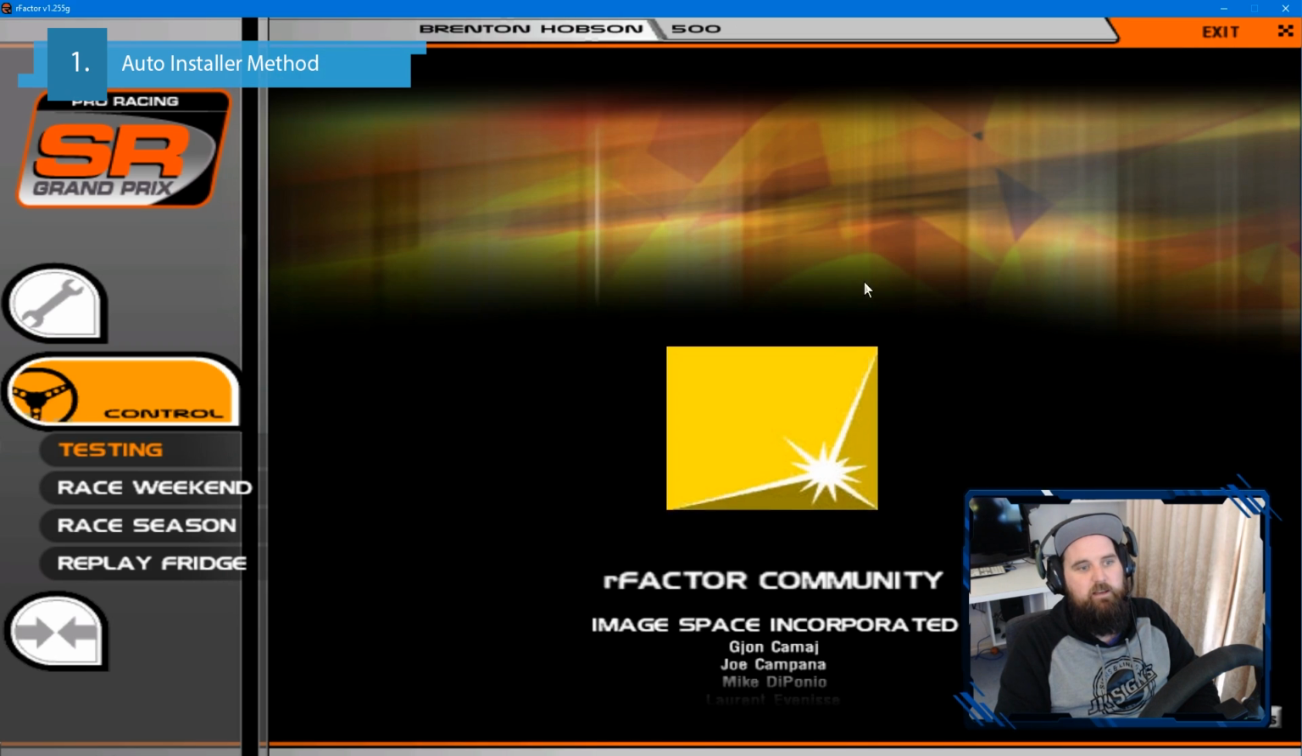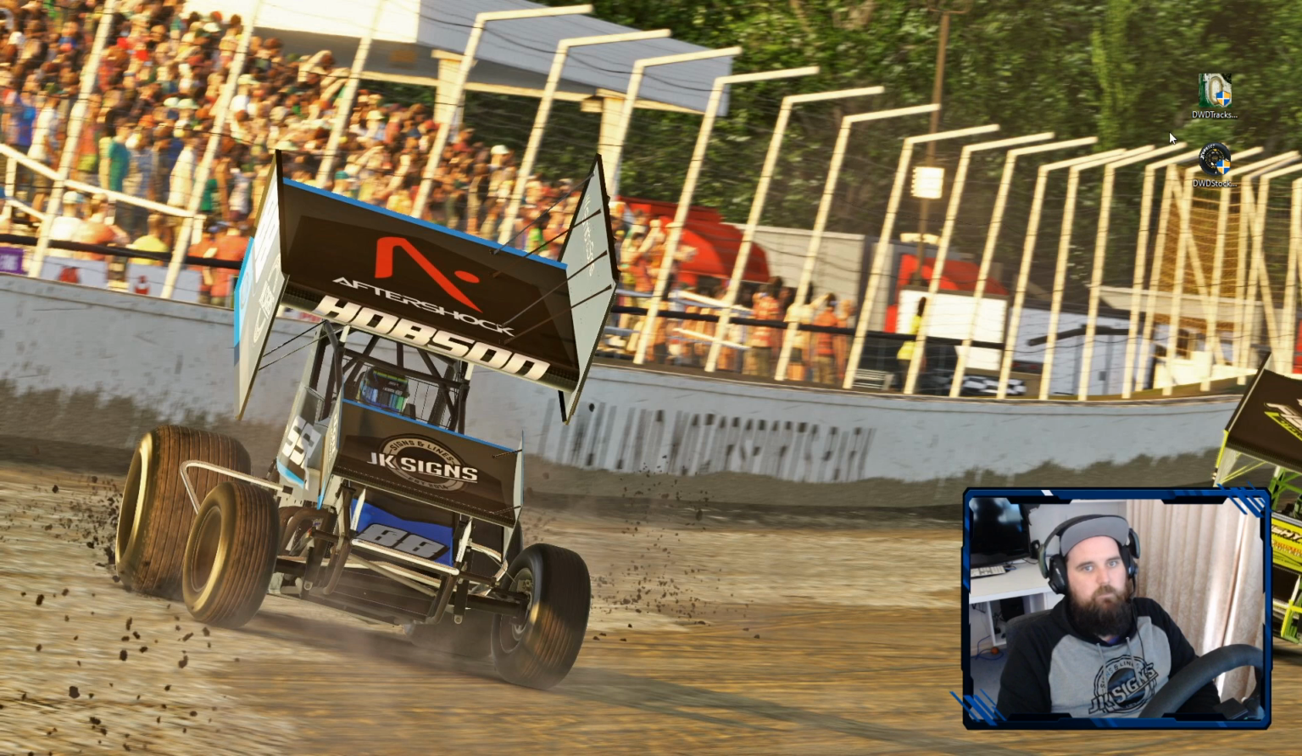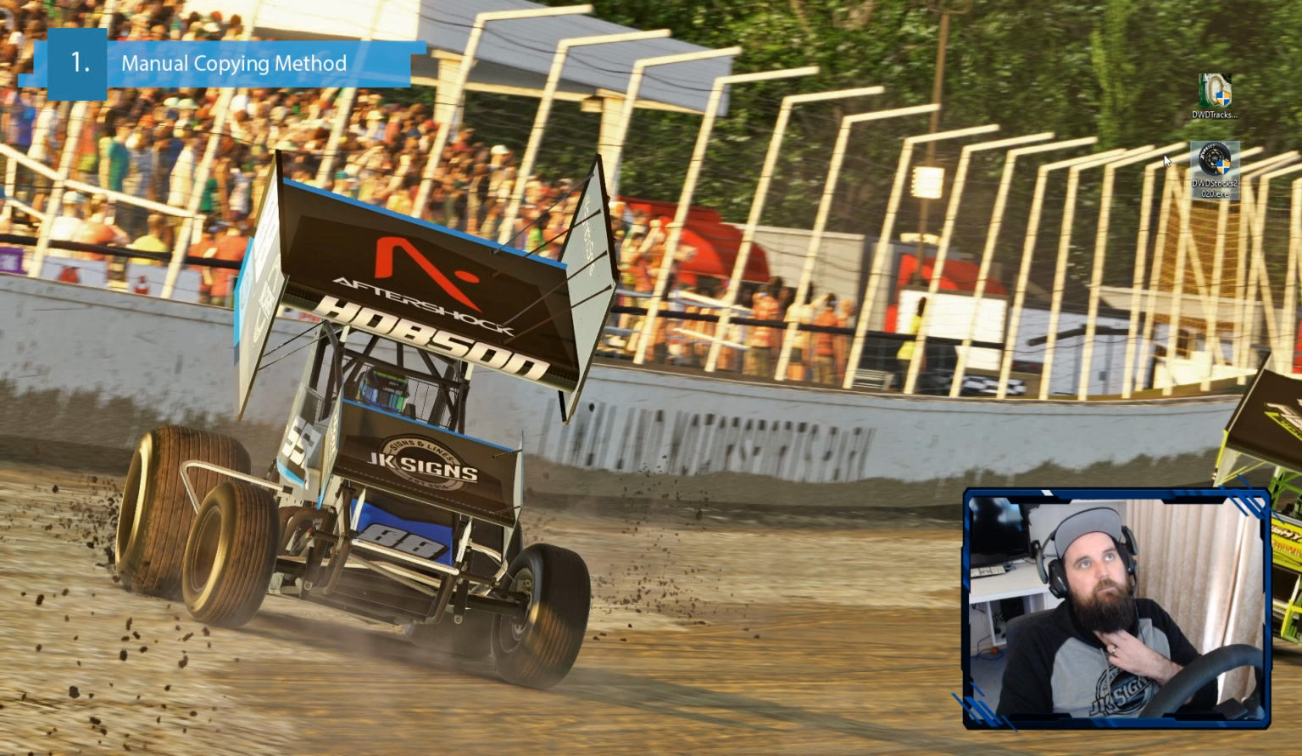So what I'm going to do next is exit. Minimize this out again, and I'm going to do the same process, but with the stocks and do the cars. But this time, instead of installing it with the default installer, I'm going to do it by manually copying and pasting the files into the rFactor install, which is the more common way, but slightly more complicated way to install mods into rFactor. Automobilista is the same.